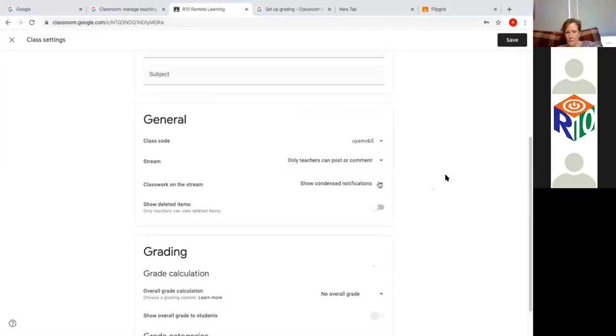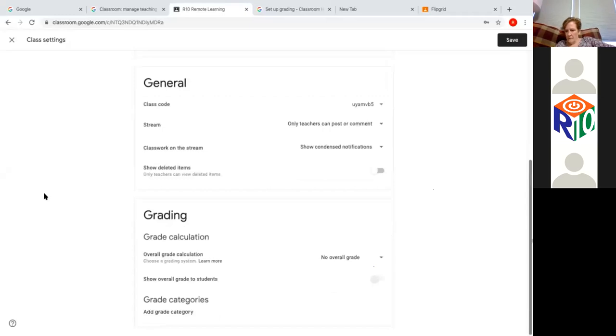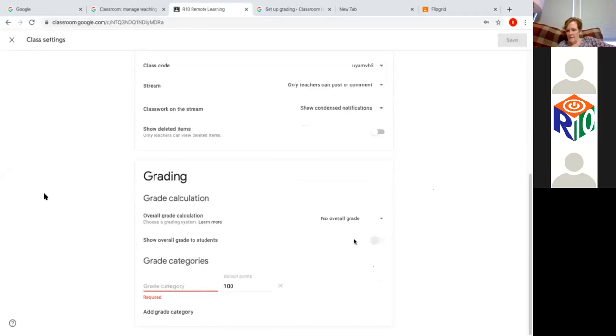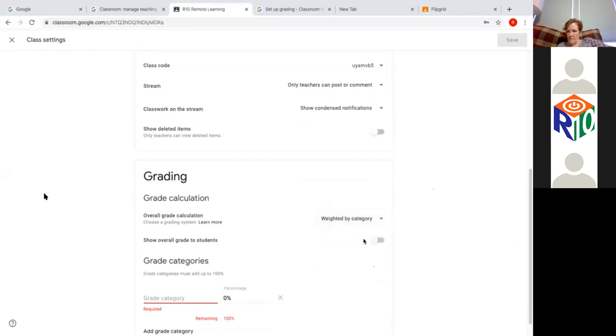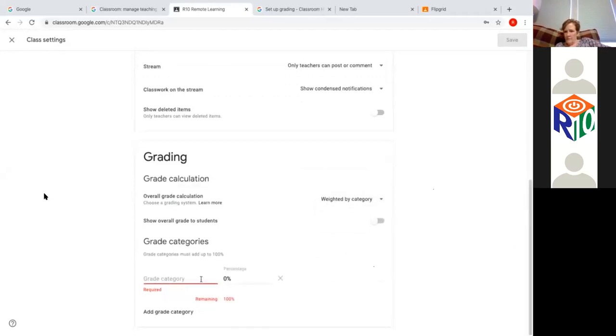Next, on the stream, you have options as to what shows or what is hidden. And then the next thing is the grading options. If you plan on using Google Classroom as a digital grade book, these are very important to look at before you start assigning assignments. Now, a lot of the times, the upper grades have different grade categories and they are weighted. And so you might want to choose weighted by category and then enter in your categories.